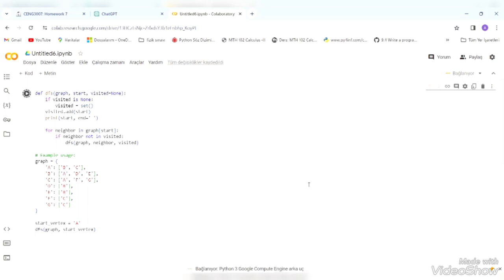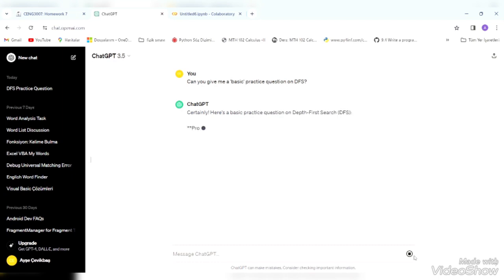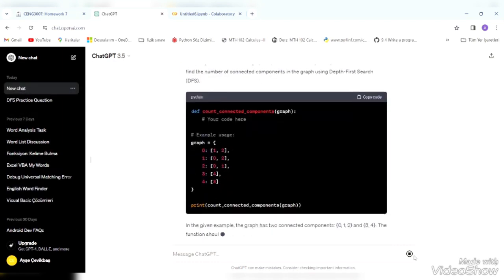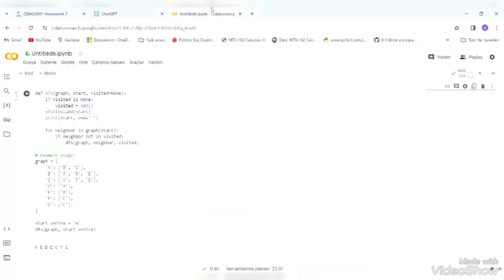This time I asked ChatGPT, can you give me a basic practice question on DFS? This is the graph, and my example is A, B, D, E, C, F, G.